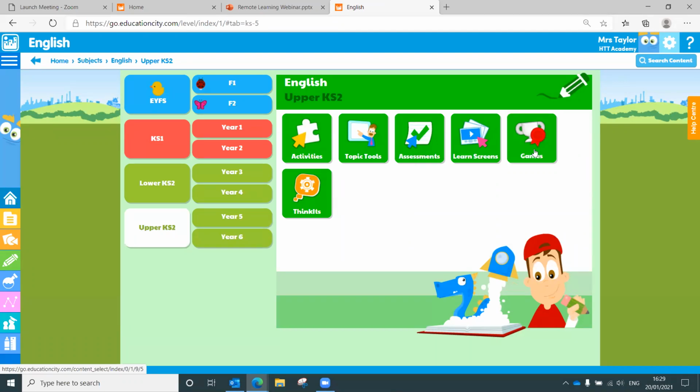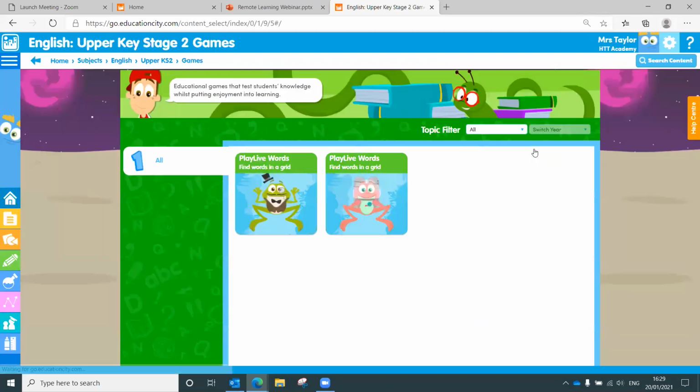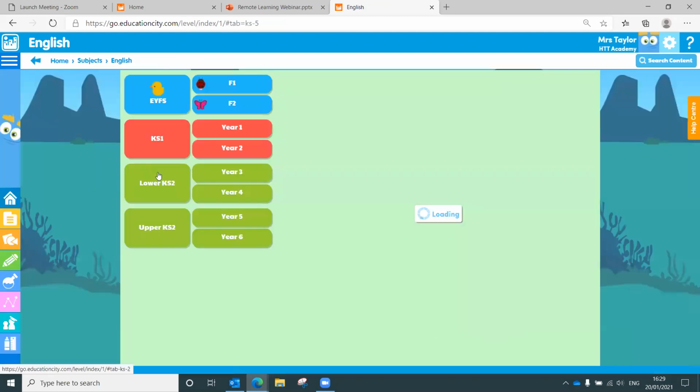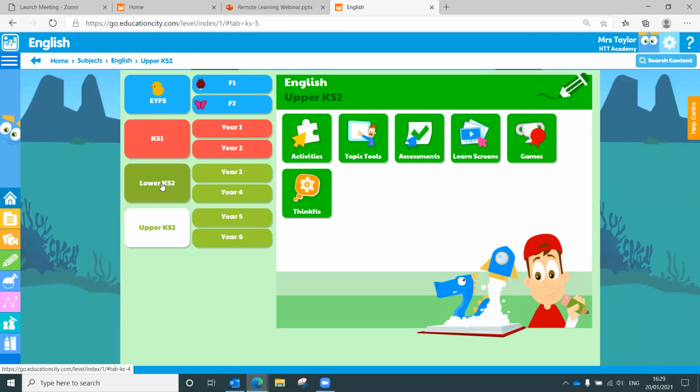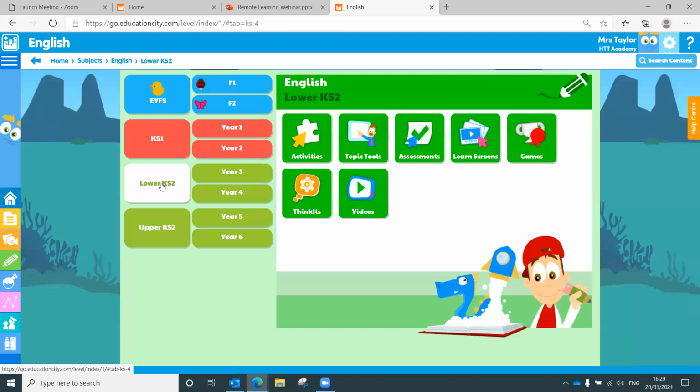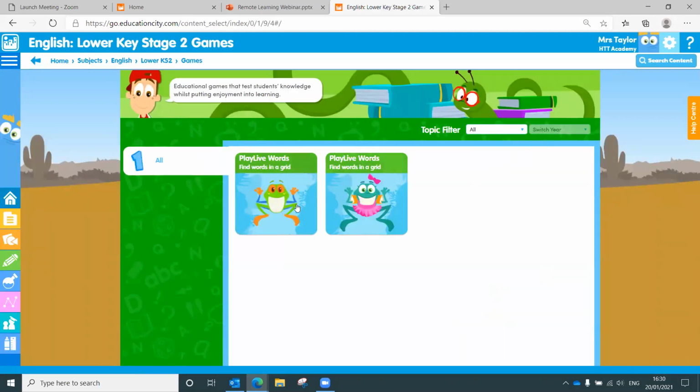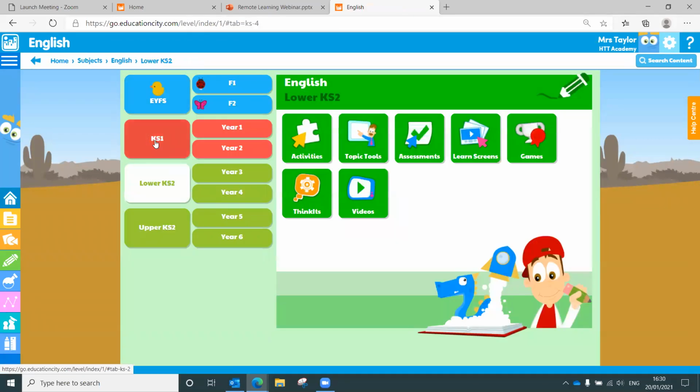I just want to move over to the games section because we've got some brilliant games, all educational as well. So we have our Play Live game in English, which is kind of like a giant game of Boggle. Only way I can describe that. It really is a giant game of Boggle. Letters will appear and it's up to students to drag between the letters to make words. So checking spellings as well. And you'll see that's available for every year group. It gets more difficult the higher up the year groups that you go.